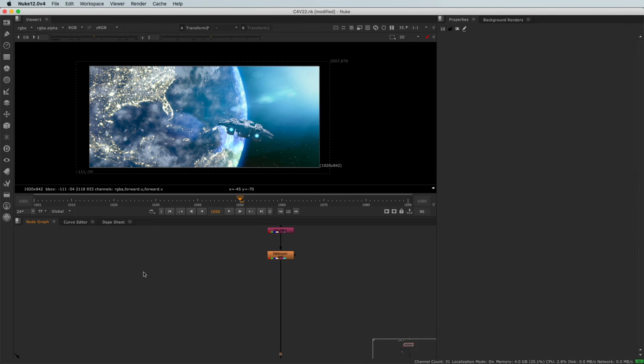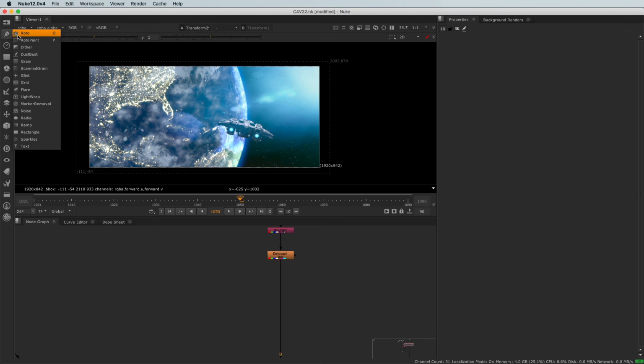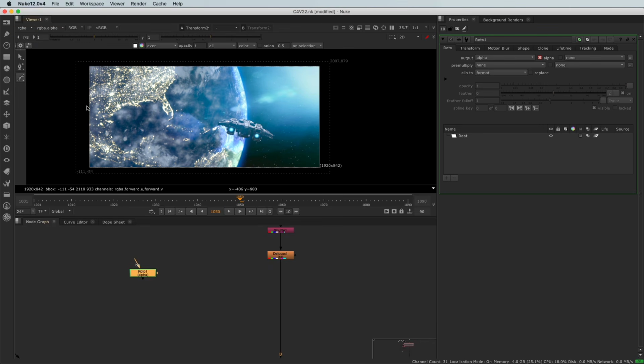In this clip, we are going to draw a shape on our image in order to darken only a part of the earth. In our case, the left part. And for doing that, I will use a rotor node. The rotor node can be found in the draw menu up there, and here, rotor. You can as well use the O shortcut.